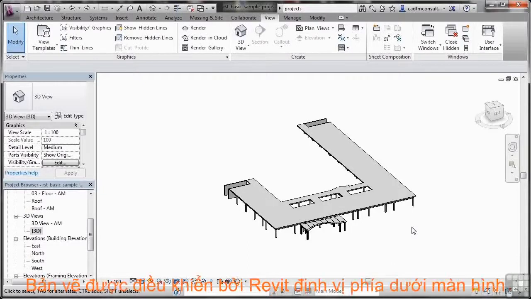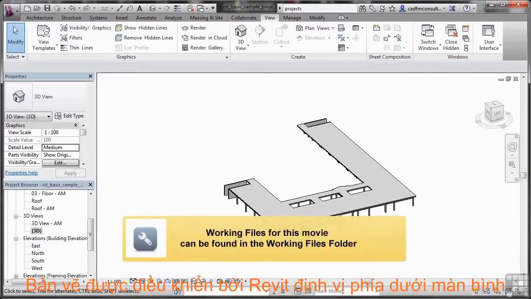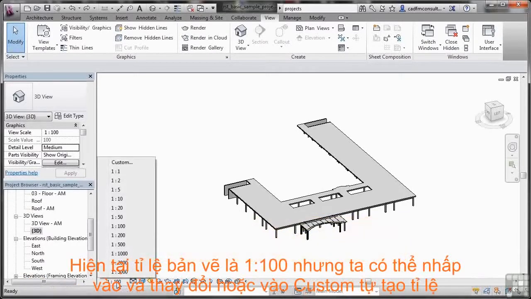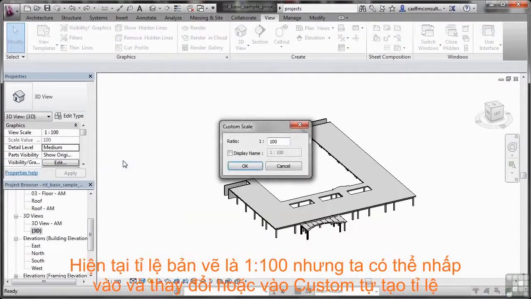The view control bar in Revit is located down here at the bottom of the screen. At the moment I'm using a scale of 1 to 100. If I click there, I can select a different scale, or for example, I can go to custom and create my own scale. Most of the time though, you will just use proprietary scales.